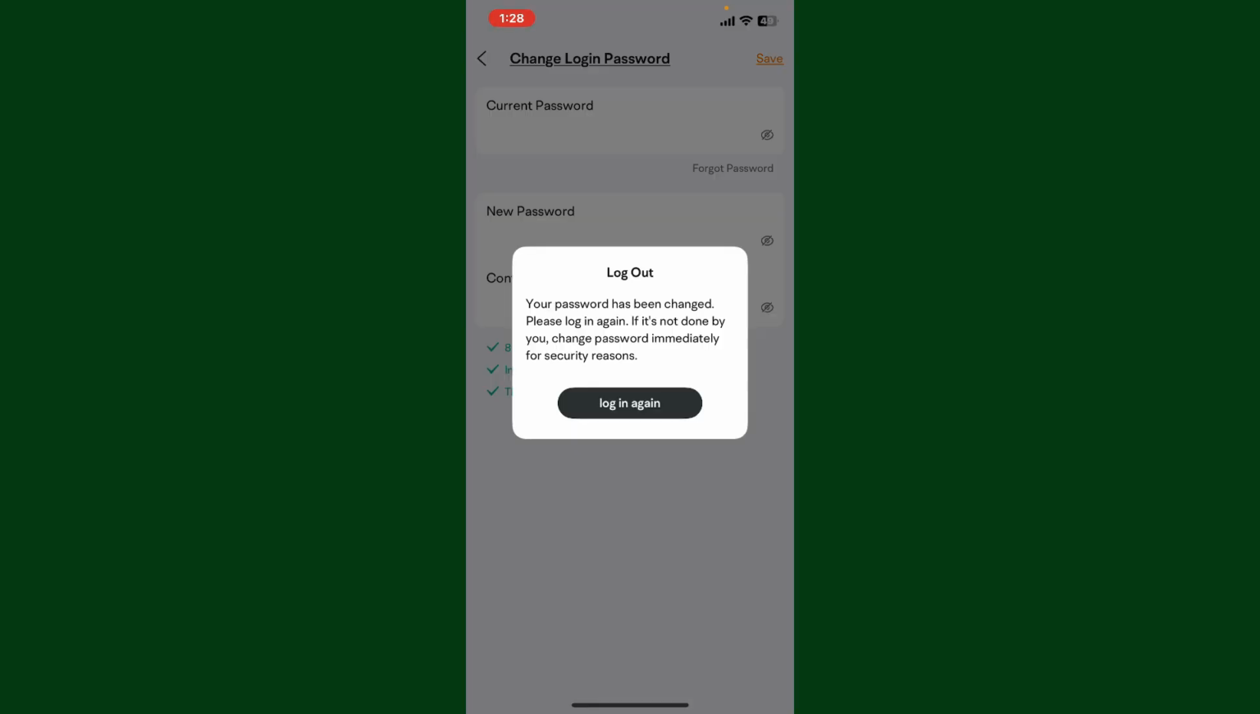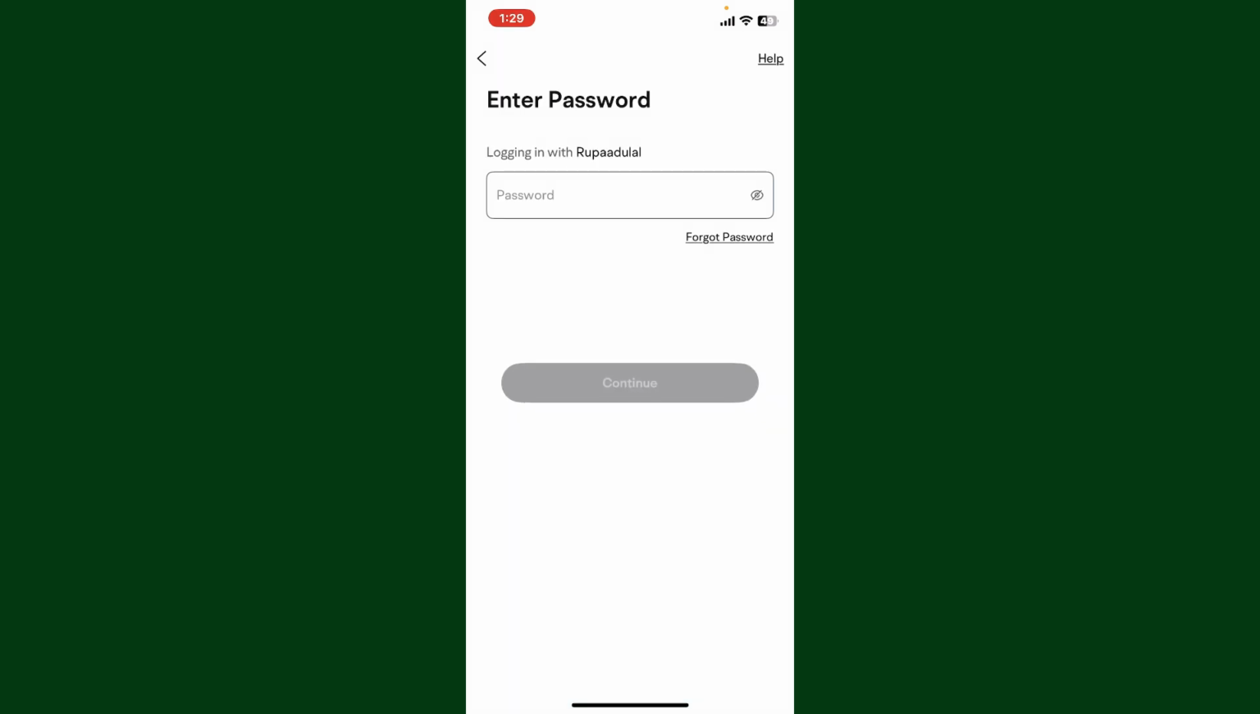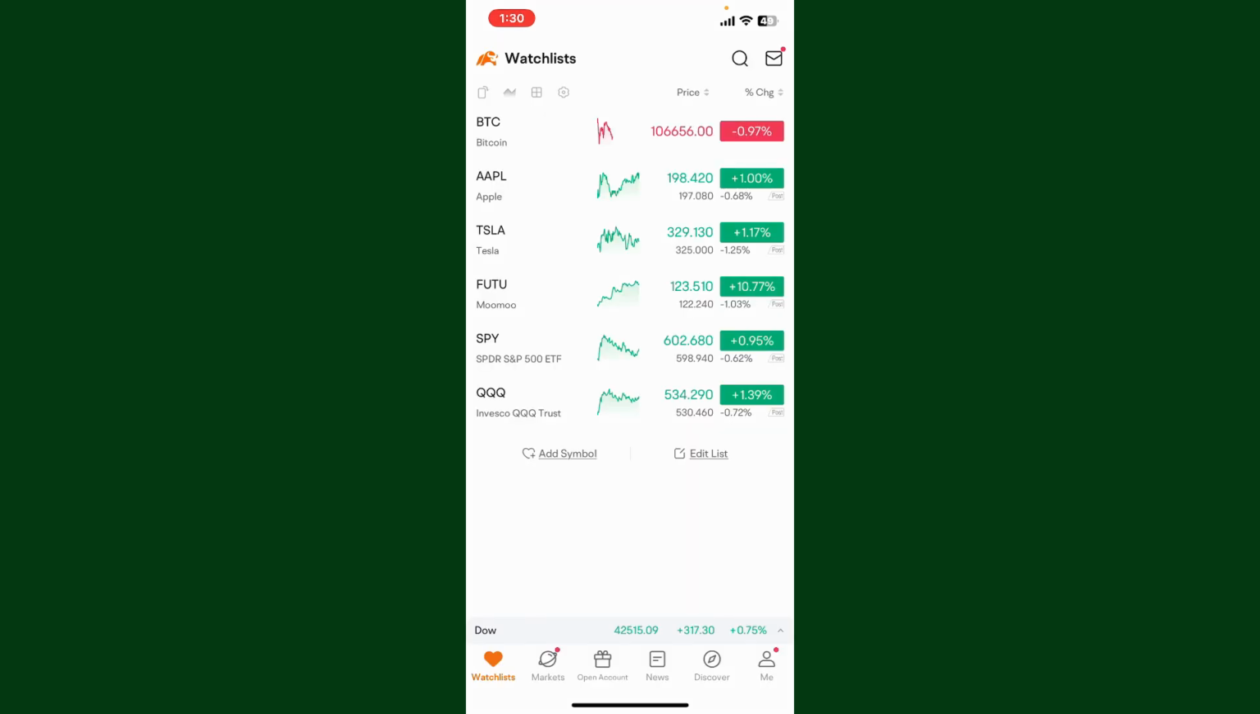Now you'll need to log in again with the new password. Tap on Login again. Enter your email address or your user ID and tap Continue. Enter the new password you set in the password box and tap Continue once again. And there you have it, successfully logged in with the new password. That is how you can easily change password in MooMoo.